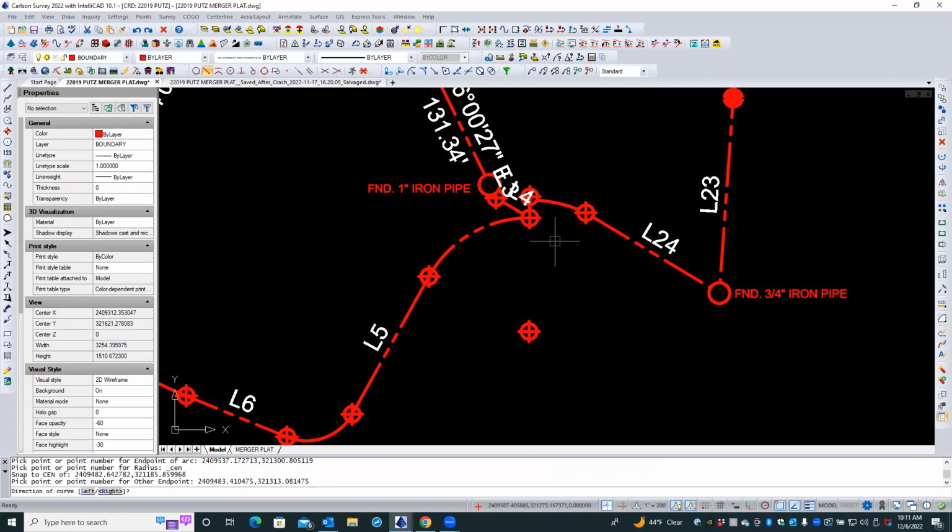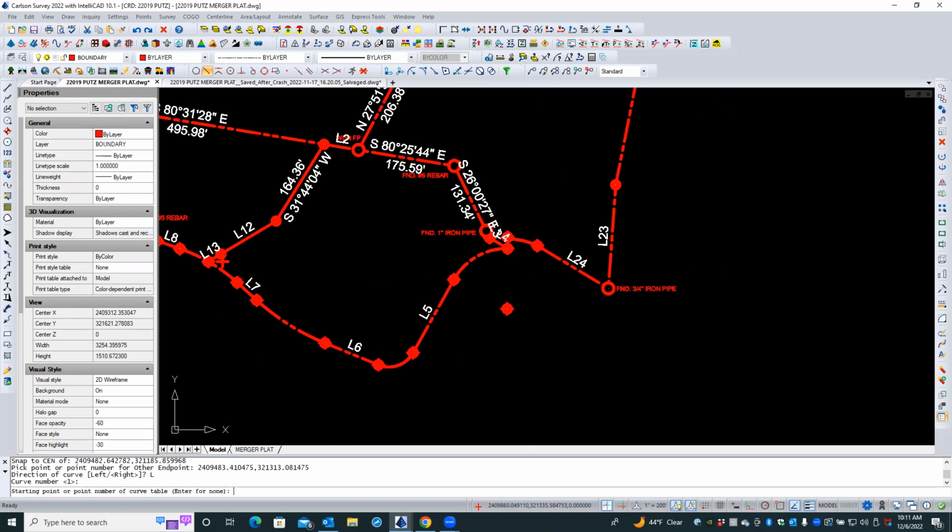And which way do you want the bearing to read? Well, it's asking for the direction of the curve, and this is a left curve, if you're going in that direction. Correct. And it's curve number 1, starting point. Okay, and I need to pick where the curve table is going to go.